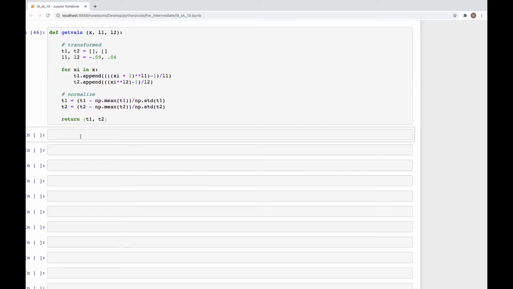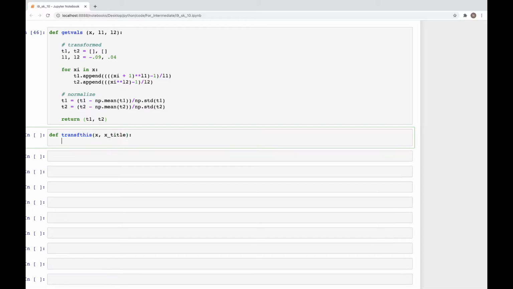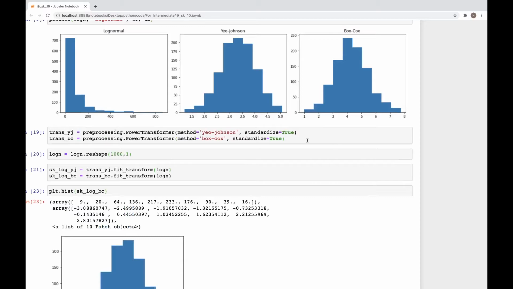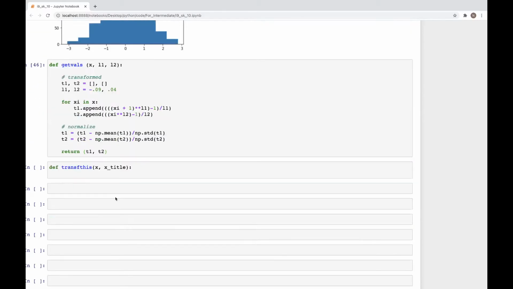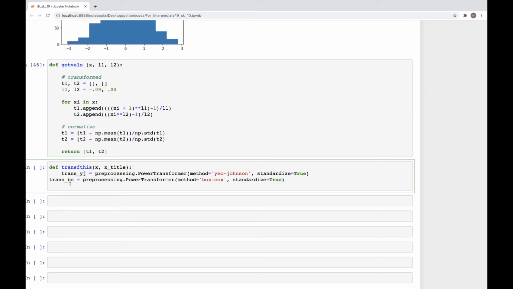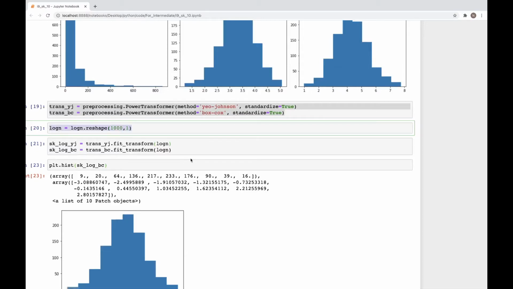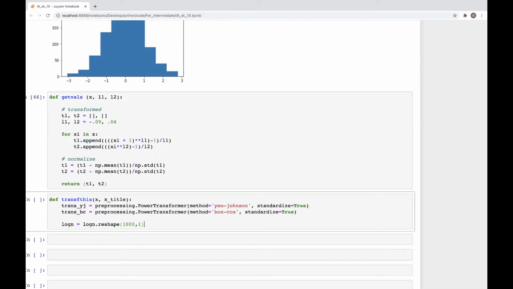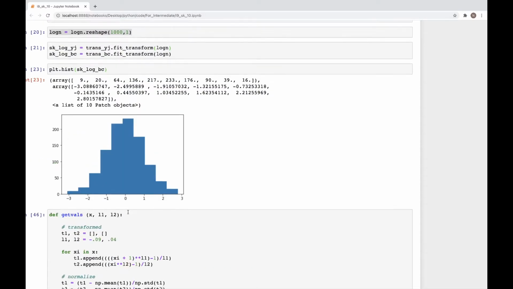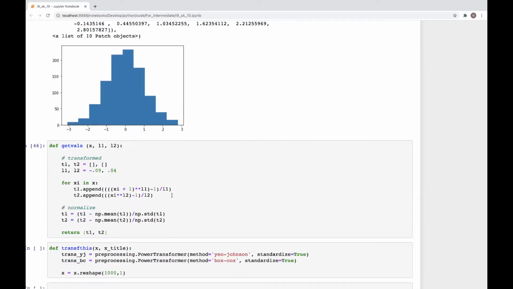And then for the second function, def transform_this. Here we'll take an input value of x and the title for x, because we'll add that title to the plot, and we'll use the values that are specified above here. So it's the same code that we'll use. That's for trans_yj, and then the transformation for bc. And then we also have this reshaping of the log n. Here we'll have to change it to x because that's the input value coming into that function.